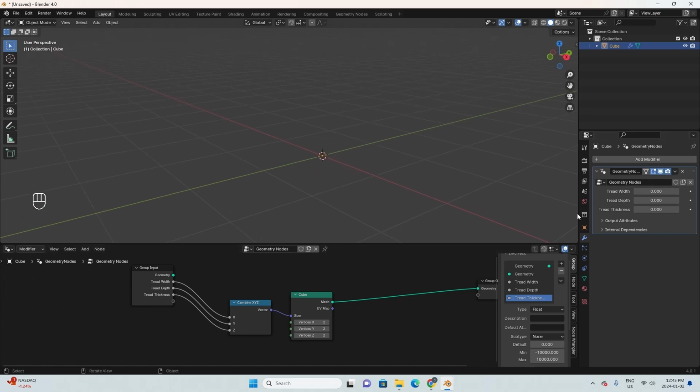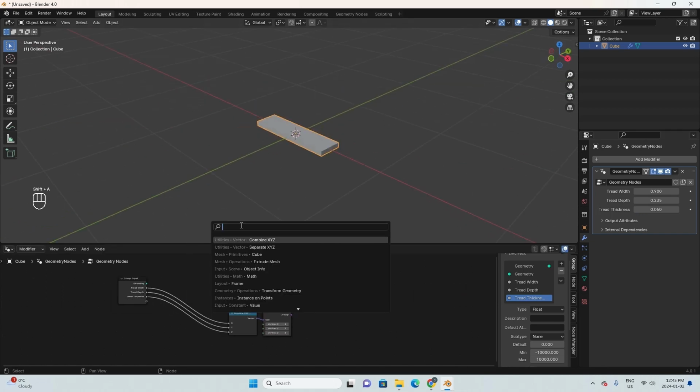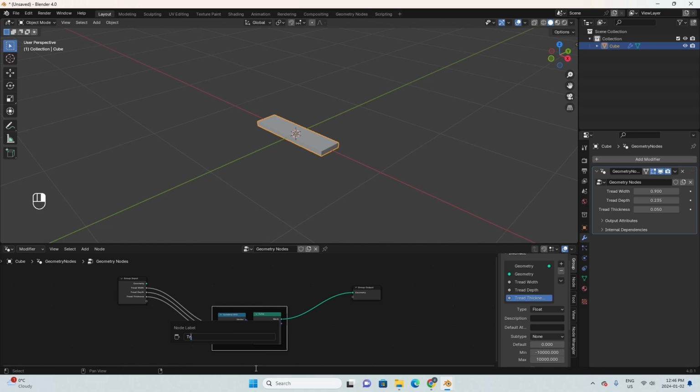I will use 0.9 for width. That's pretty common for a residential stair. I'll use 0.235 for tread depth and 0.05 for tread thickness. All right, so we have one tread. I'm going to add a frame to stay organized.